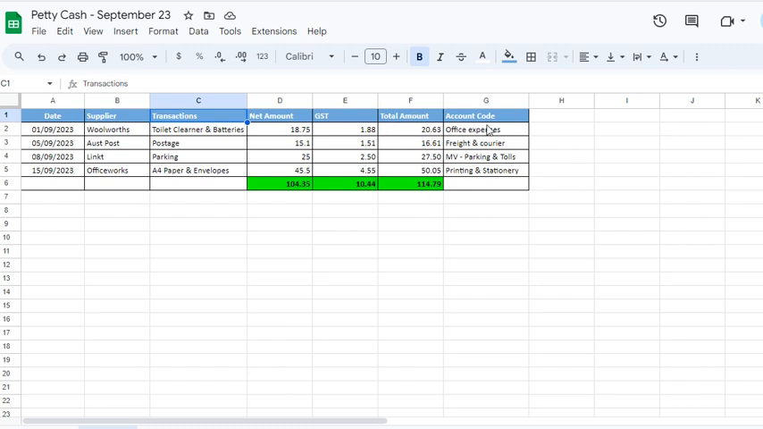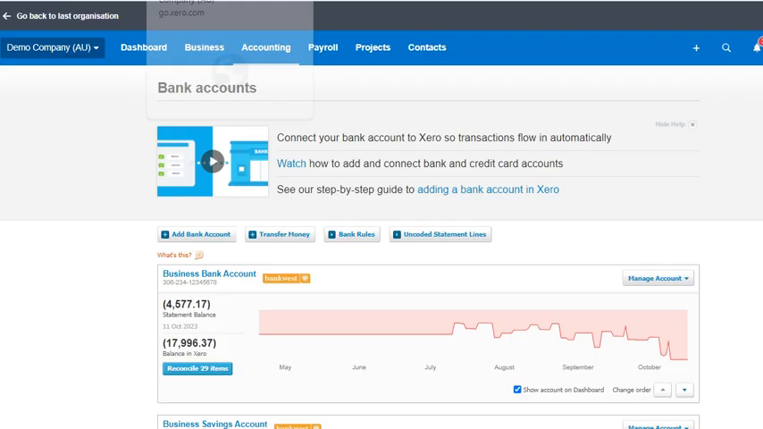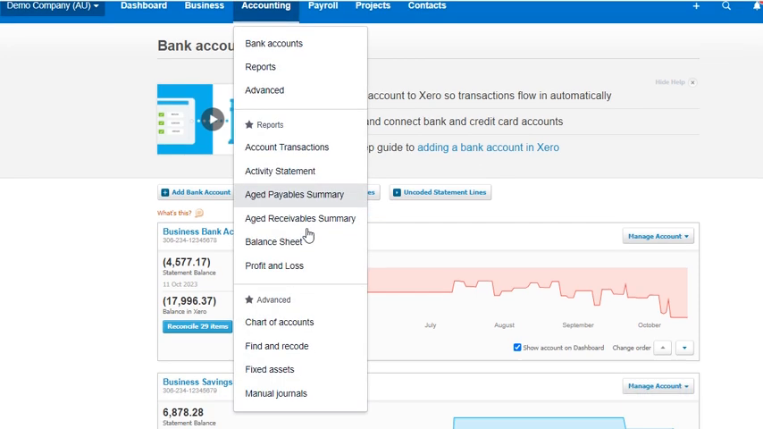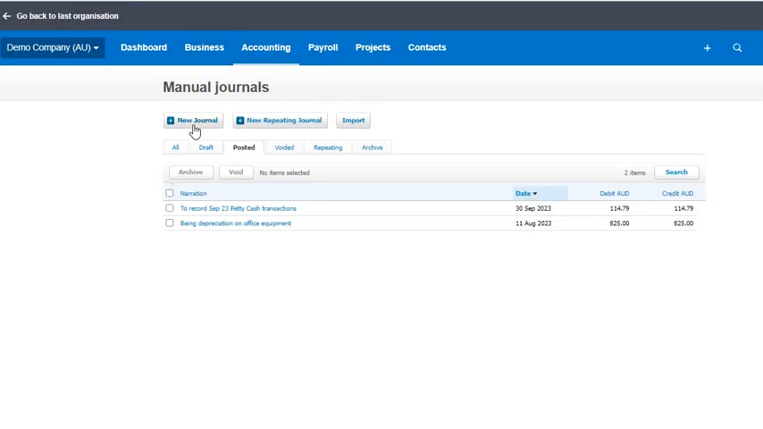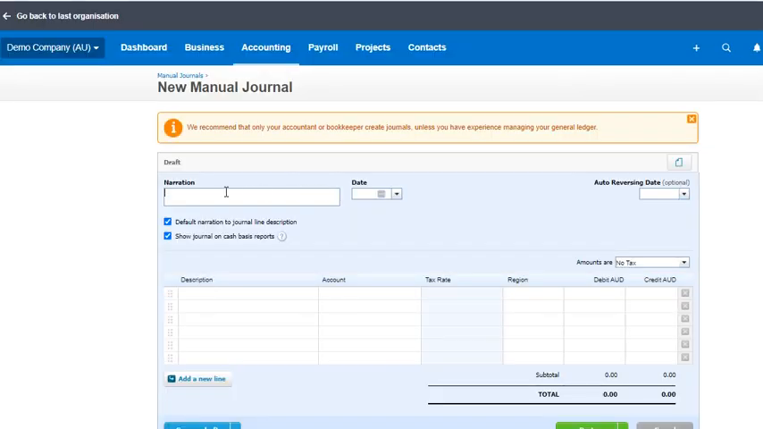At the end of the month, Pippin sums up the amount like so: total net amount, total GST, and the total amount. Now, how does Pippin record its petty cash transactions in Xero? He has the option to record these transactions at the end of every month as manual journals in Xero by going to Accounting, then Manual Journals. So from here, just hit the New Journal tab and then enter all the fields necessary.